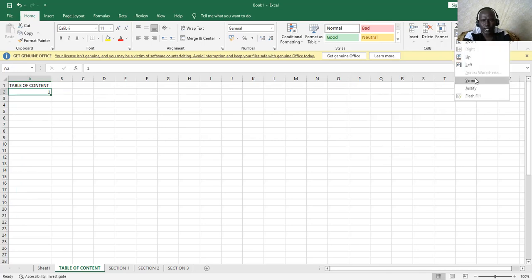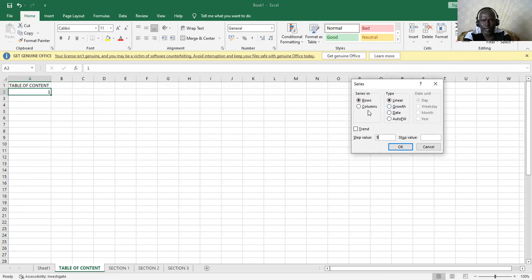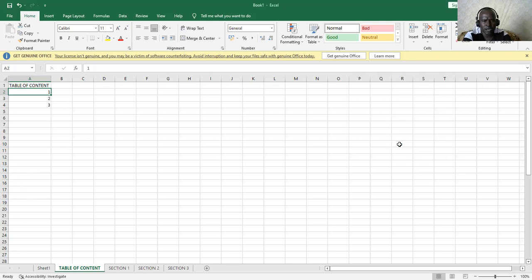So I didn't indicate it here. I didn't click the column. So you have to click the column and then you specify up to number 3. I want it to number 3, and then you click OK, and then that is it. So I'll come here, then now I write section 1.